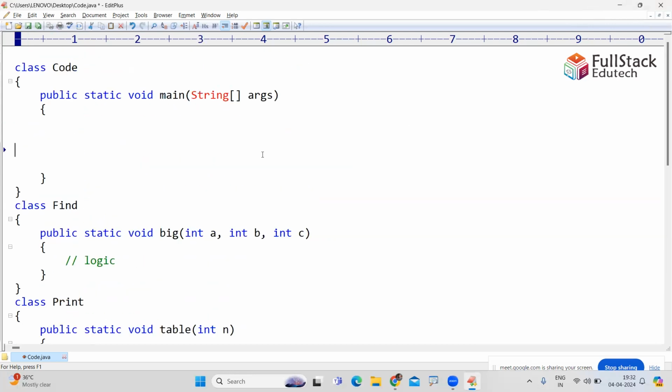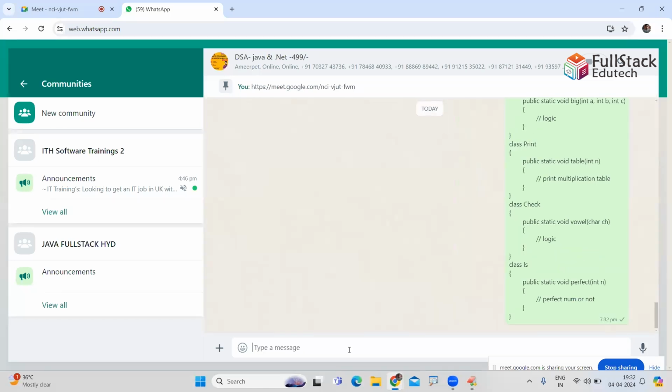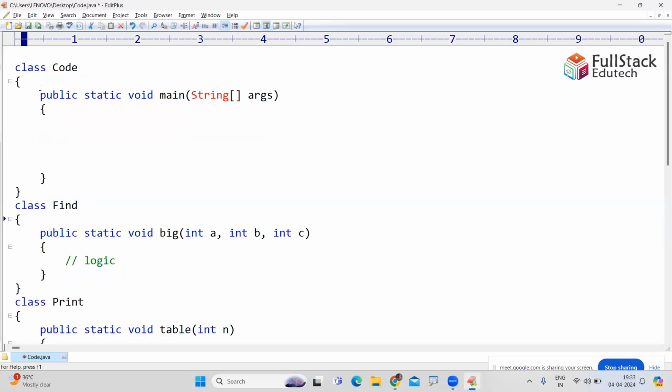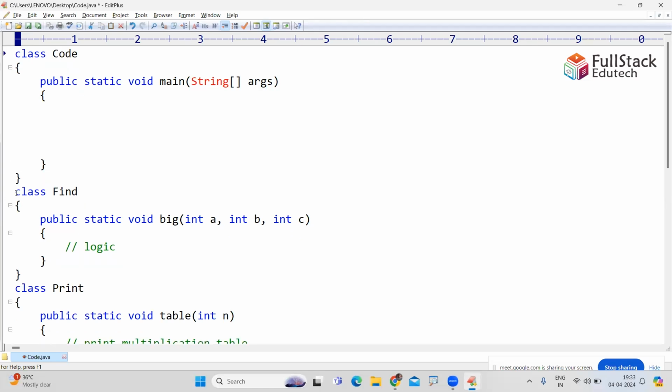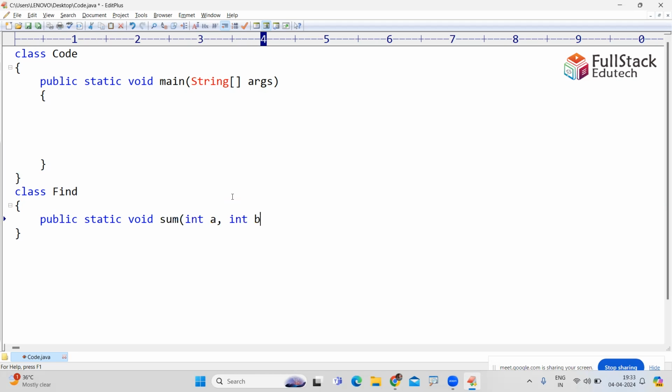Okay. And these you need to complete, this number of examples. Just you need to know how to write, how to define, and how to call. That's it. The next one, one more thing is what? The method is not only taking input but giving output also. Class Find, sum, public static void sum, two numbers, int a comma int b.